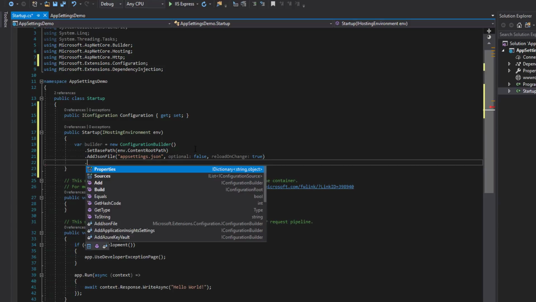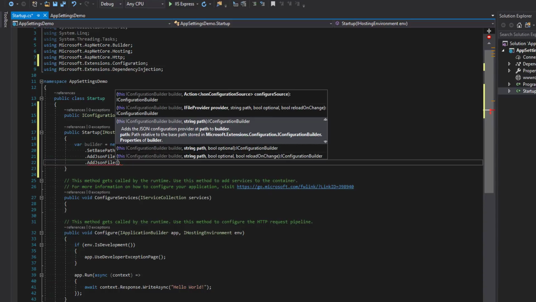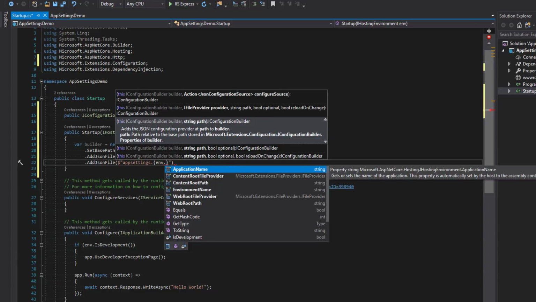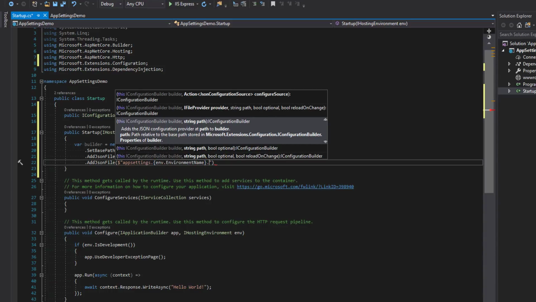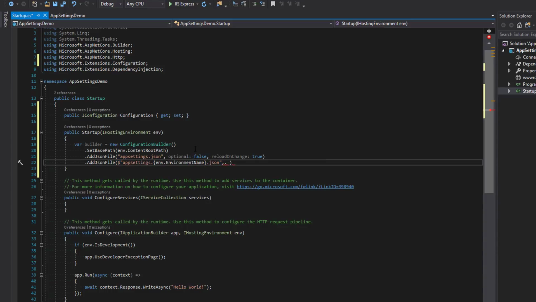We're going to add another JSON file, so we can add multiple JSON files in our configuration builder. And our next one is going to be appSettings.env.EnvironmentName.json, and we'll make this one optional true. So what that's going to allow us to do is create two appsettings.json files, one simply named appsettings.json and the second named for the different environments that we want to test on and that we might have different settings for.